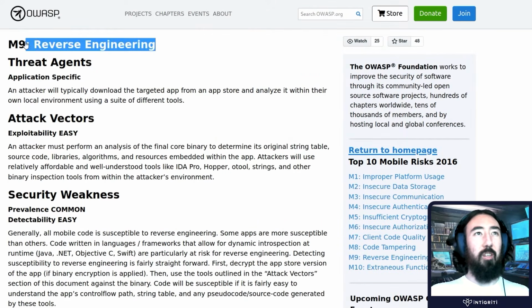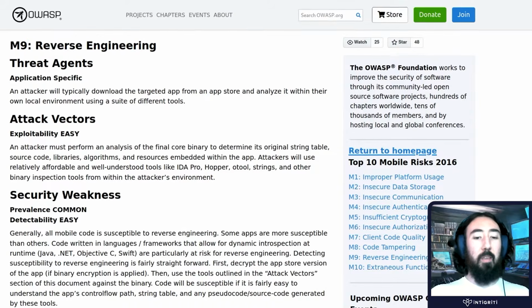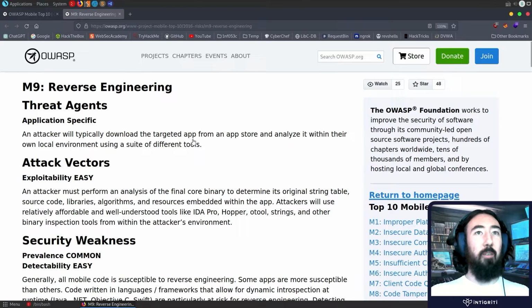For example, reverse engineering. I thought this one's quite interesting. So it says that an attacker will typically download the targeted app from an app store and analyze it within their local environment using a suite of different tools. It's easy to exploit because the attacker can just perform an analysis on the binary to find out what strings are in it, the source code, the libraries, algorithms, etc.